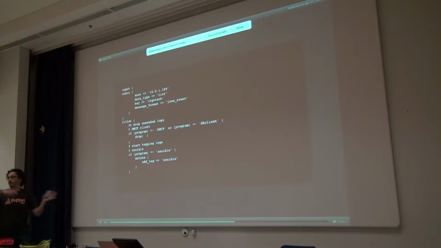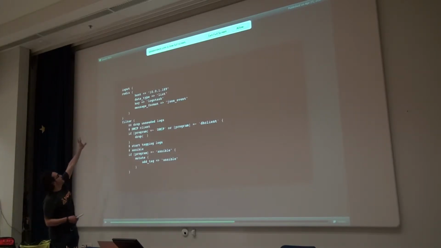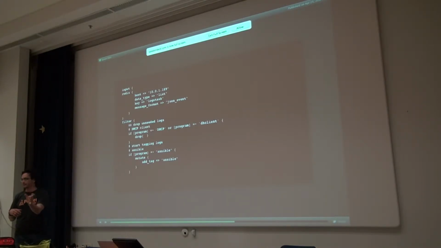I said I push everything to Redis, I use it as my queue, so in the input part I have Redis, with where the host is and what data type it has. This is really standard stuff. The good thing is, when Logstash reads rsyslog and puts it into Redis, it doesn't put text, it puts JSON. So it already adds some order by default. You have the date in a separate field, the actual message in a field, and some fields that can be parsed easily from the rsyslog format.